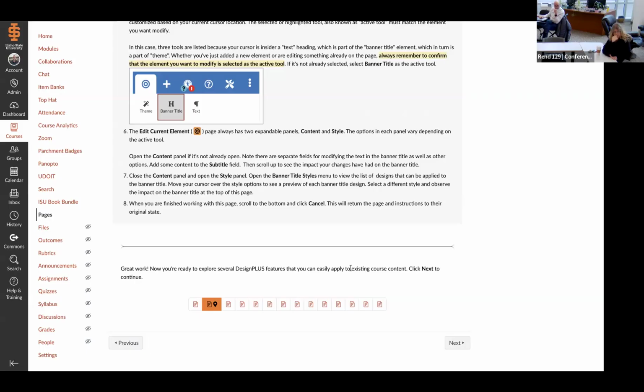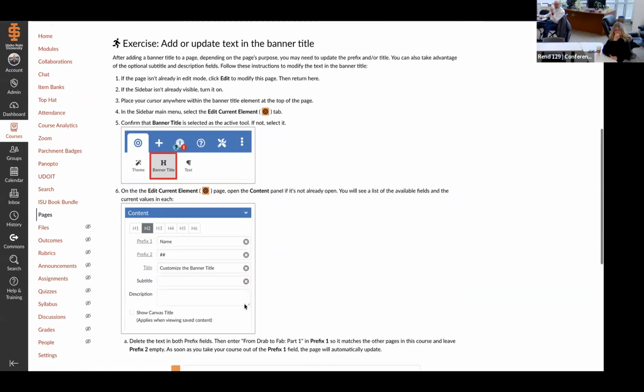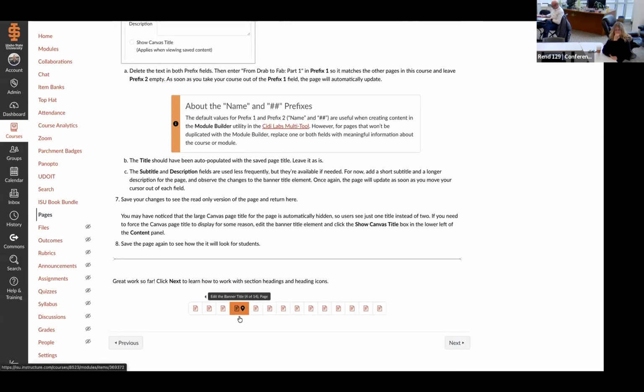So that little icon that's usually used on a map to say you're here, it's doing that for you because you're on that page. Sometimes it's hard to keep track of where you are in Canvas. That banner title helps students keep track of where they are in this particular module. So this progress bar at the bottom is for the entire module.